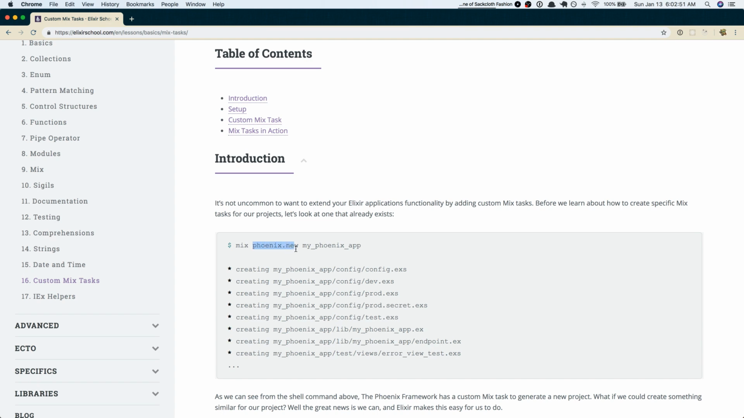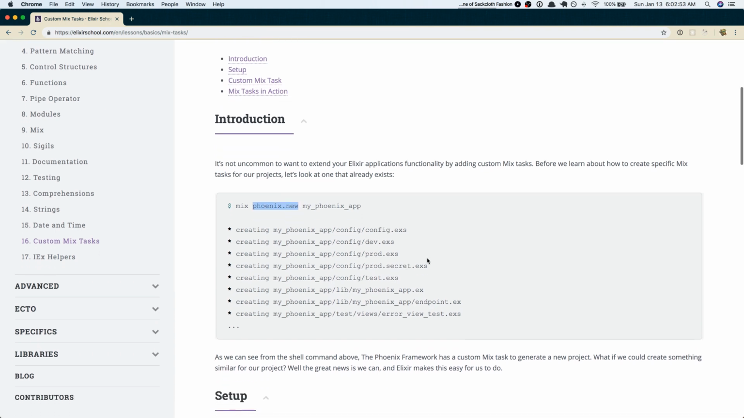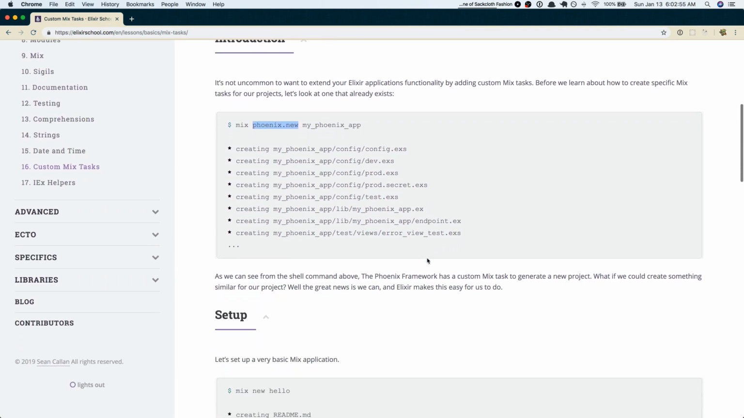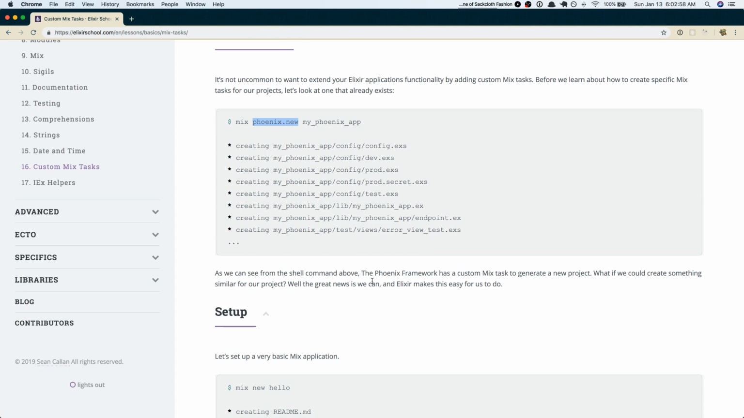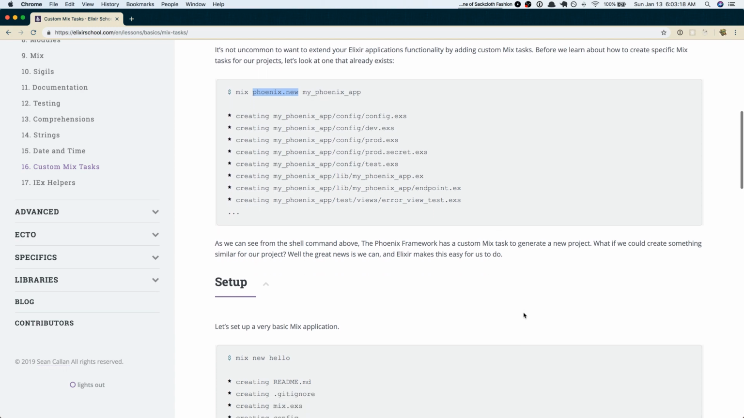mix phoenix.new my_phoenix_app. As we can see from the shell command above, the Phoenix framework has a custom mix task to generate a new project. But what if we could create something similar for our project? Well, the great news is we can, and Elixir makes this easy for us to do.